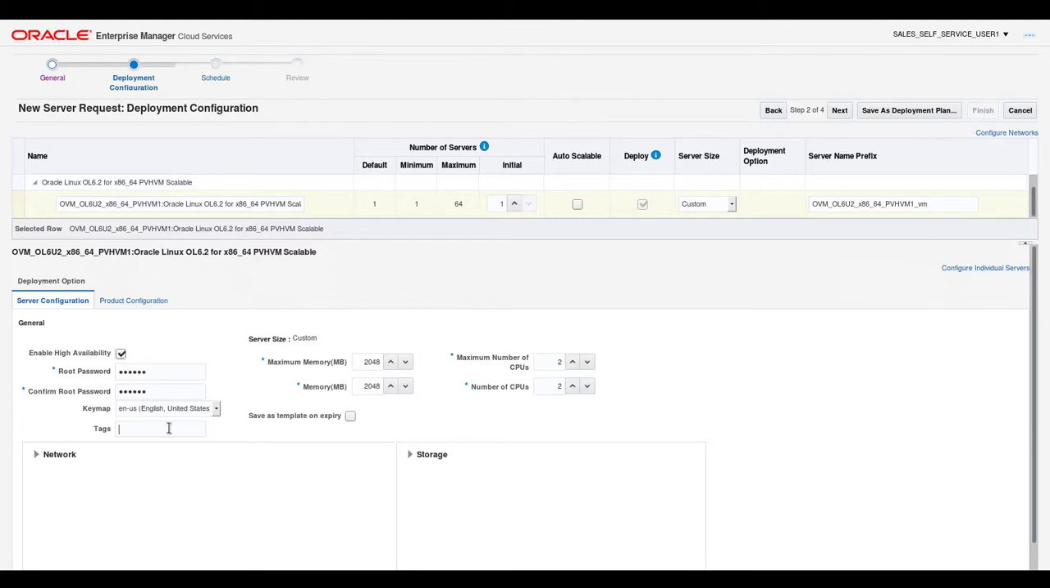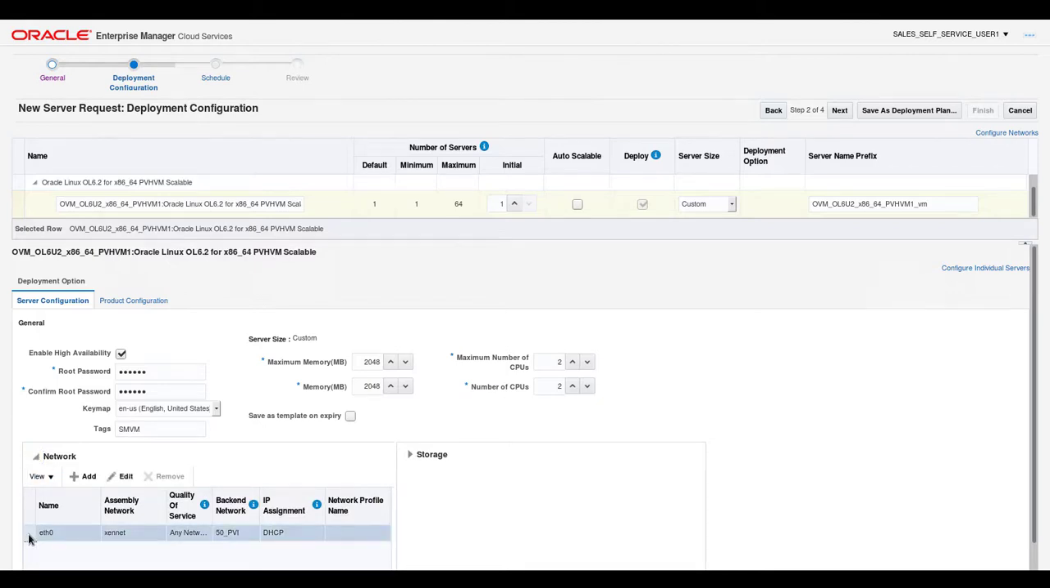Enter the tag SMVM. This tag allows us to easily locate the server from other displays in Oracle Enterprise Manager Cloud Control. Click on the small triangle next to the network label. Then click on the list entry for the network interface. Note, the backend network value is filled by Oracle Enterprise Manager Cloud Control. The current value is 50 PVI, which is an internal private virtual interconnect used by VMs or servers within the virtualization environment. To change this, click on the Configure Networks link at the upper right corner of the display.